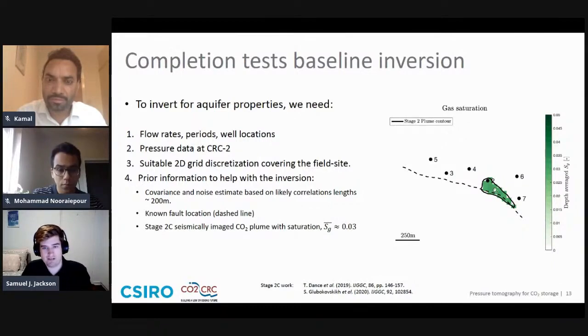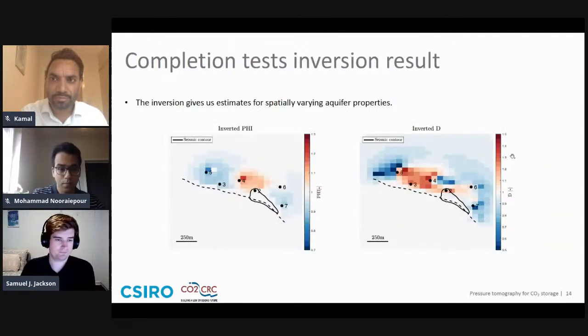and previous geological characterizations. So all of this information really helps us build our prior model and gives us some information that can help us with our inversion. So we use this prior information, we use the pressure data and the flow rates, and we then try to match that pressure data and estimate what our spatially varying diffusivity and essentially porosity fields would be in this domain. And in doing that, we get the following results.